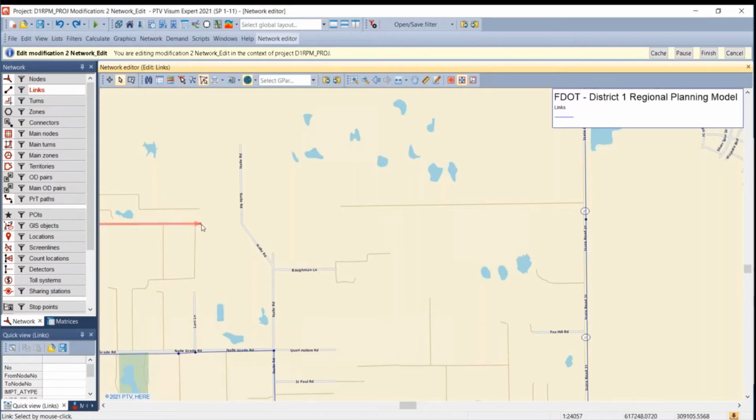So for argument's sake, we're going to say we want this node to remain in place. We want this node to remain in place, so we can't just drag it and combine it with the other node. So in this case, what we're going to do is first select the links object. Make sure you have the links object highlighted.